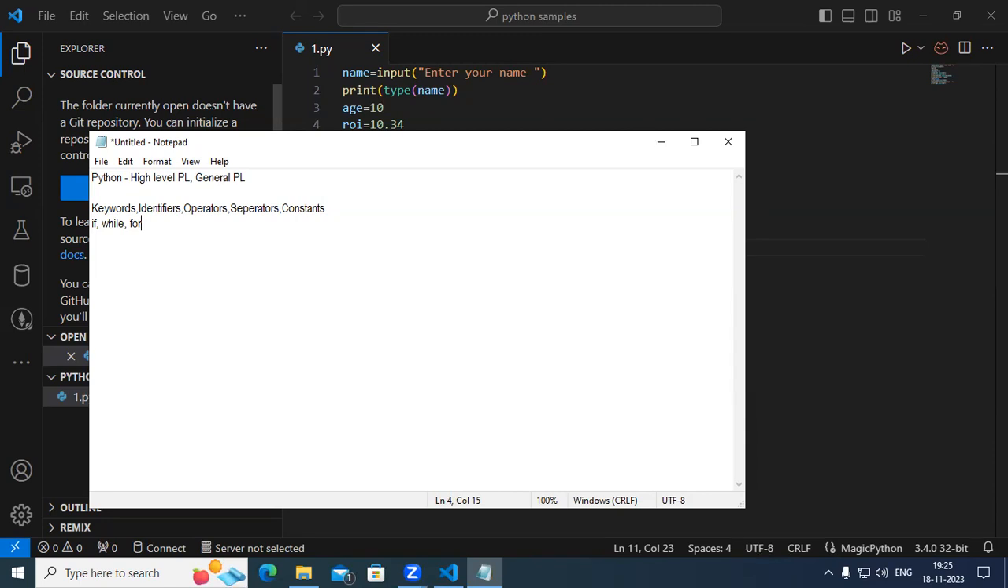Identifiers are nothing but user invented. User invented means you may create a module, you may create a function, you may create a variable. So they are called identifiers. User invented things are called identifiers. There is some rule to create an identifier. The very first letter of the identifier can be an underscore or some alphabet. It can't start with a digit.